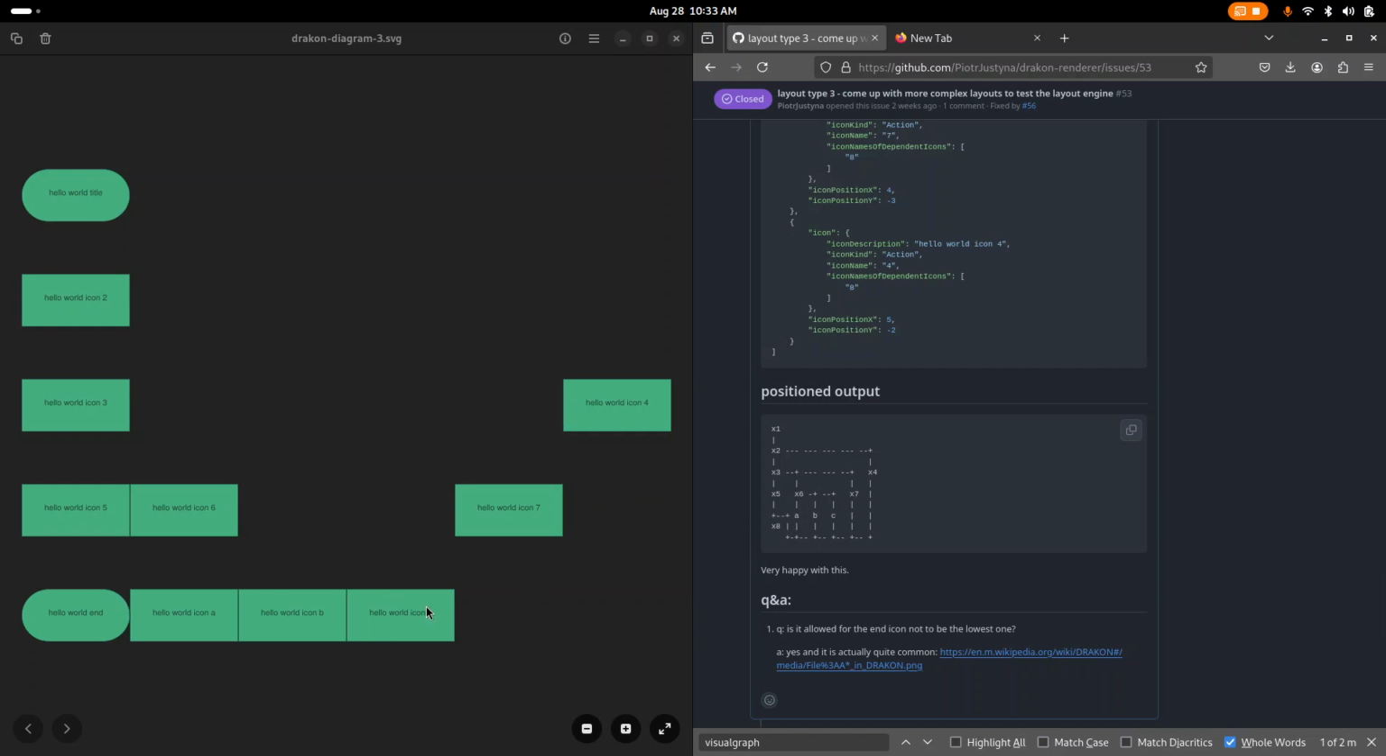This is really good. X7 should be at the level of X6 and X5, and it is, and X4 should be at the level of X3. Perfect. So it is positioned correctly. I could tweak how the distances between the icons are looking like, but I'm very happy with this.